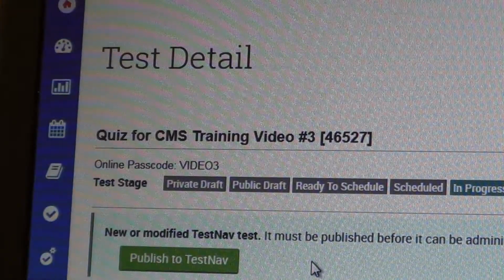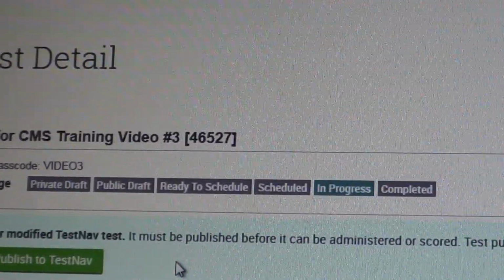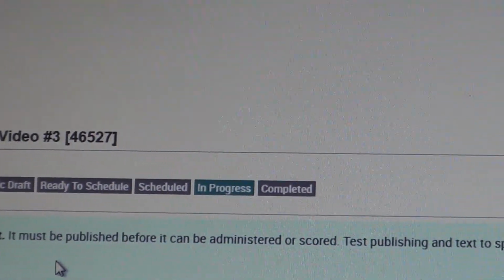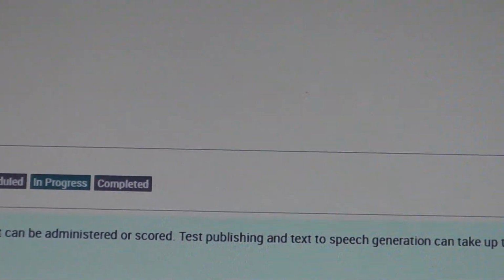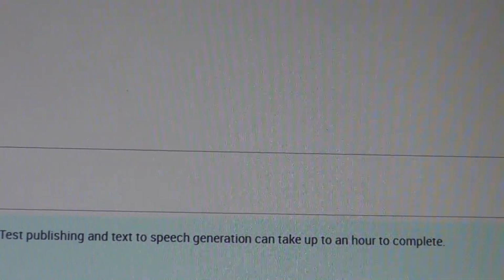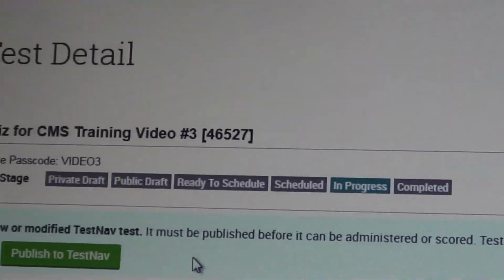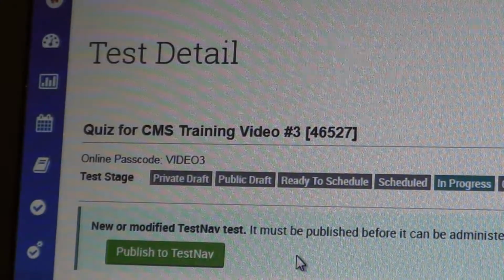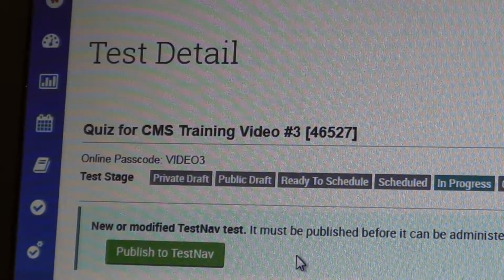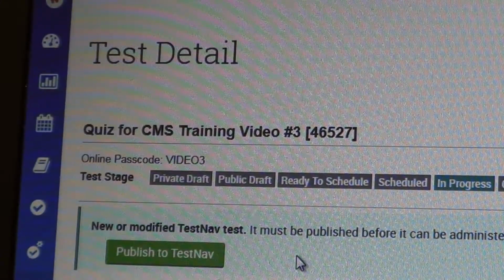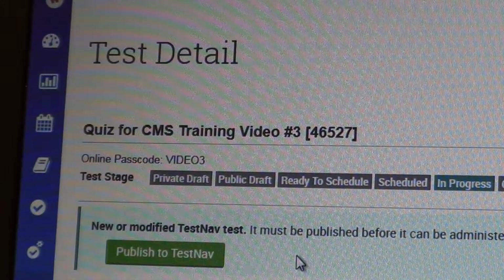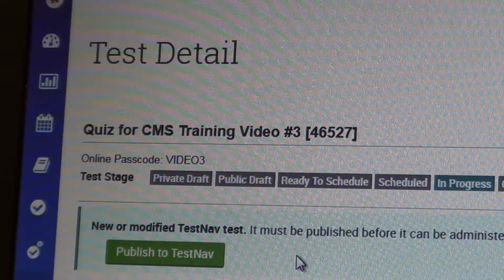Okay, what this means is we have to give it a second. It says test nav must be published before it can be administered or scored. Test publishing and text to speech generation can take up to an hour. So don't be trying to do this the day of, all right? You want to make sure that you go back to what I was talking about with writing a quality test. Have an edit date as a group. Have an upload finalize date as a group.